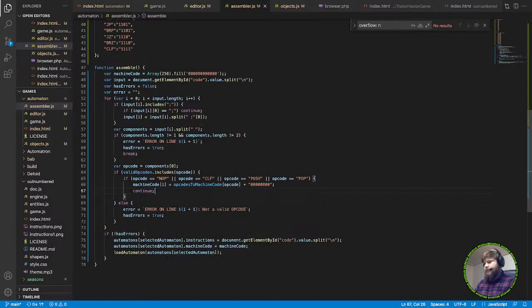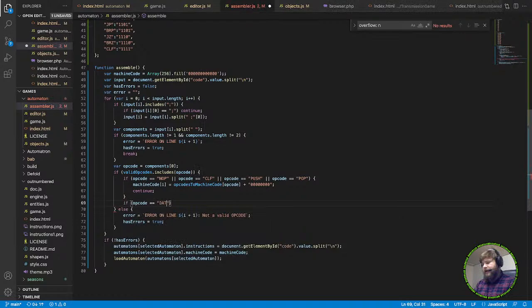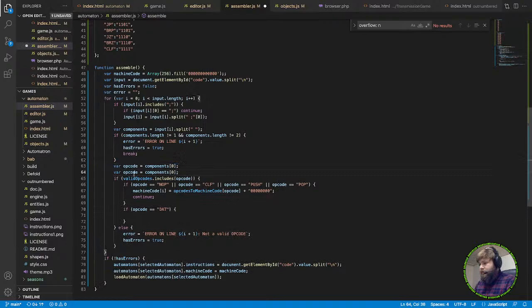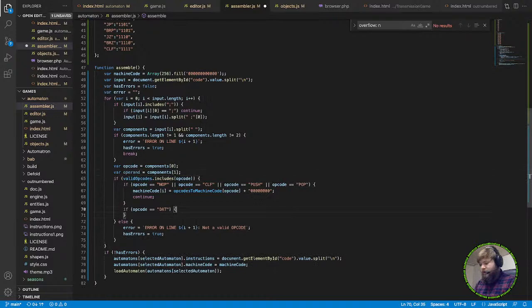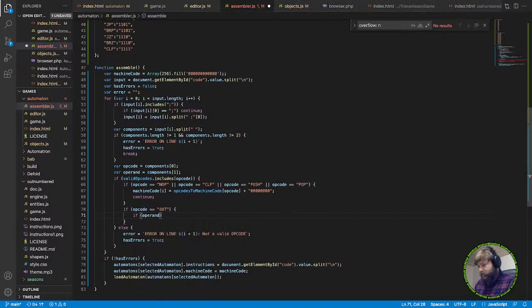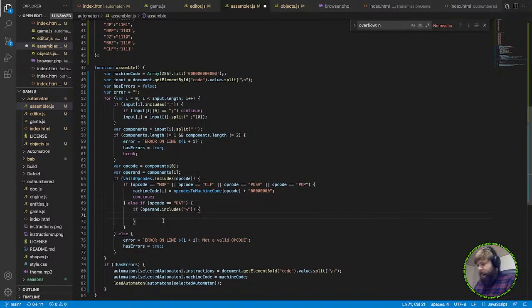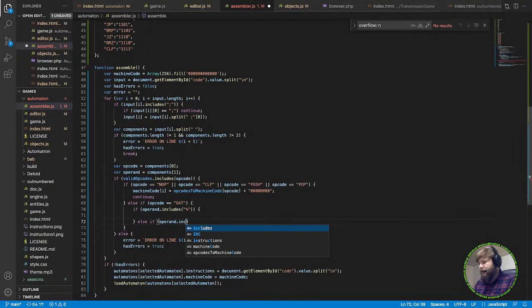Otherwise, if opcode equals dat, then the operand is going to be equal to that. So we need to check if operand dot includes percent. And we might as well do this as an, I know we're doing a continue there, but else if operand dot includes percent, else if operand dot includes hashtag.